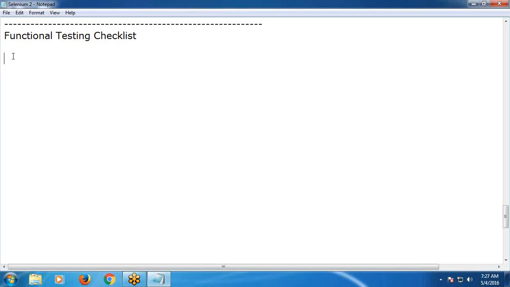I will explain 5 important topics. Concentrate. First one, input domain coverage. In functionality testing, 5 important coverages. Input domain testing. Observe, I'm saying functionality testing. What is the difference between functional testing and functionality testing?